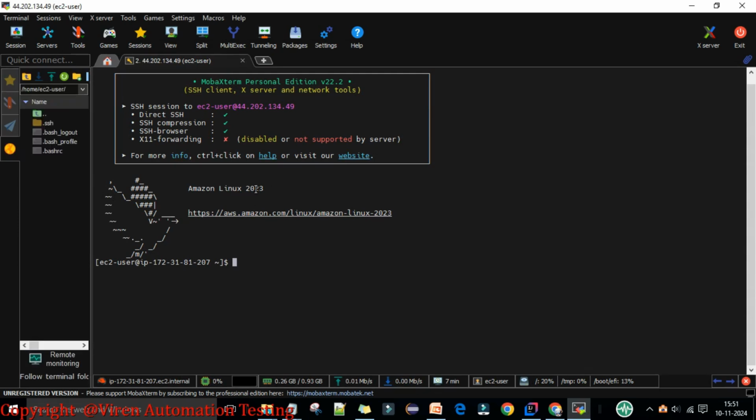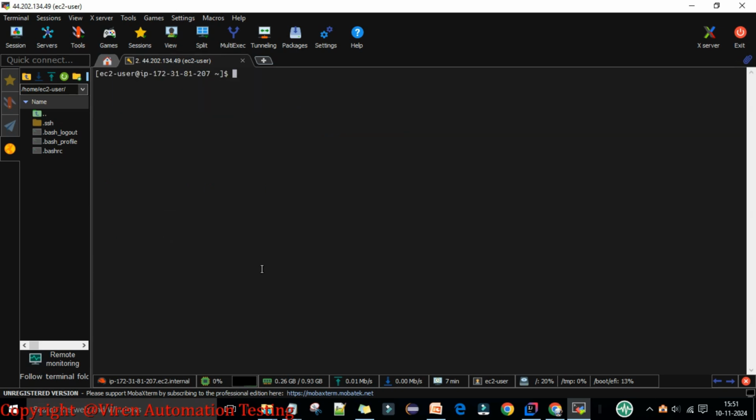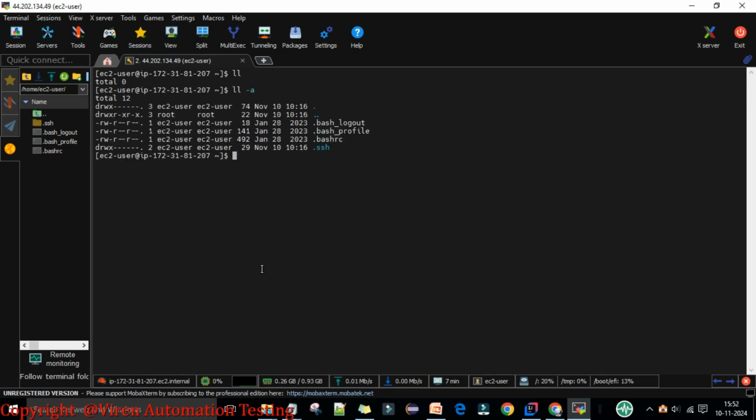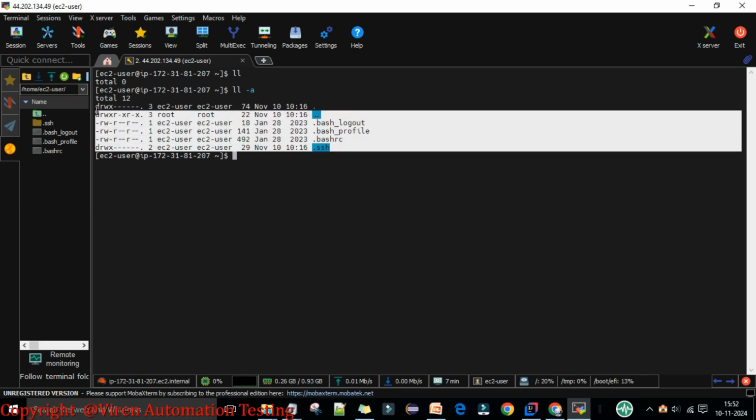This is the Amazon Linux machine we have here. Now here we can see pwd, which shows the present working directory, and if you want to clear, you just clear. Like that you can run Unix commands. When you type ls -a, you can see all the directories: .bash_logout, .bash_profile, .ssh, everything is there.